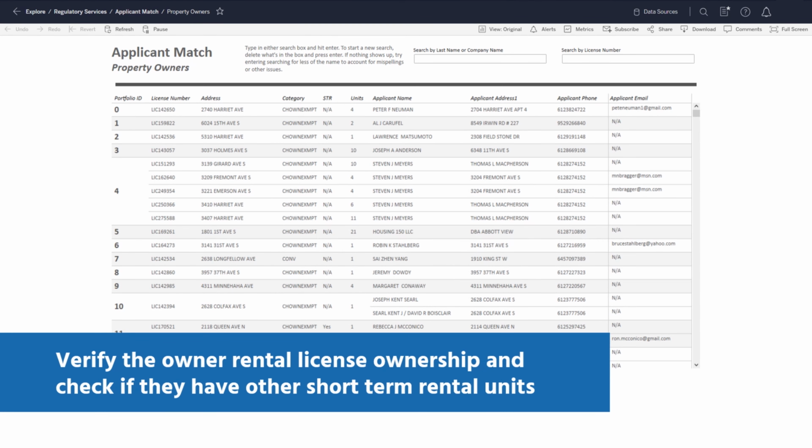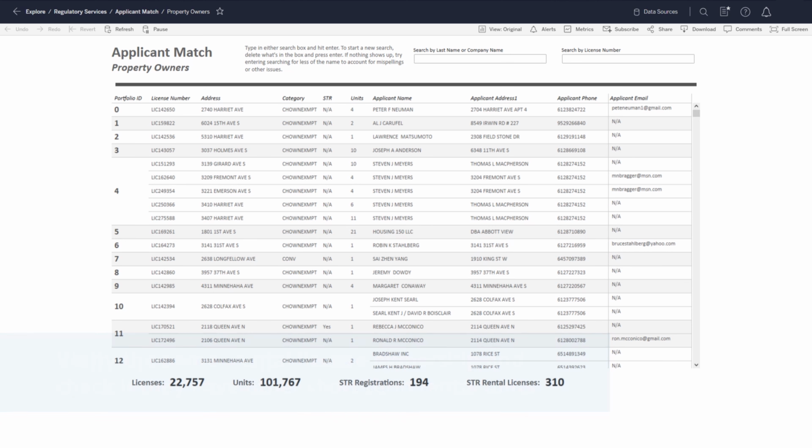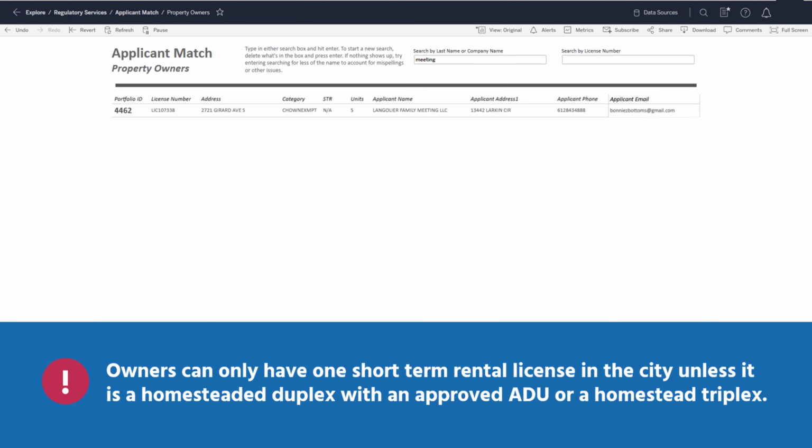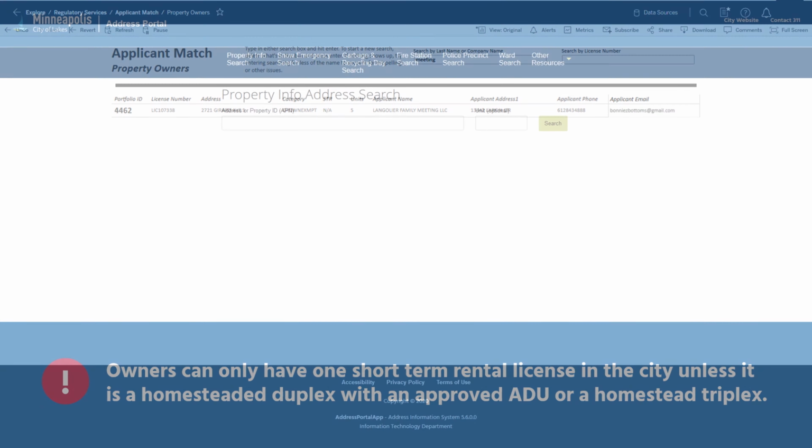The next step is to use the Applicant Match tool to verify the owner rental license ownership and to see if they have any other short-term rental units in the city. To do this, enter the last name of the owner or company name. Note, owners can only have 1 short-term rental license in the city unless it is a homesteaded duplex with an approved ADU or homestead triplex.